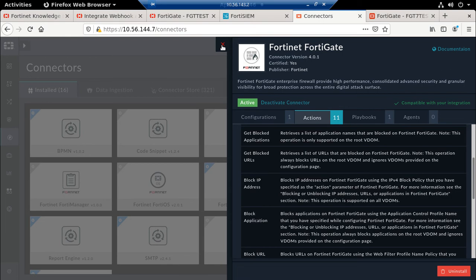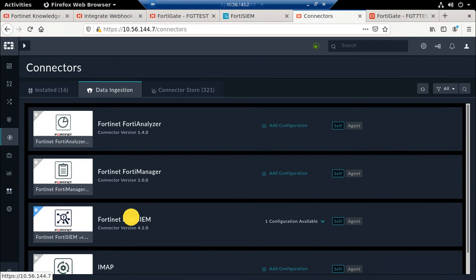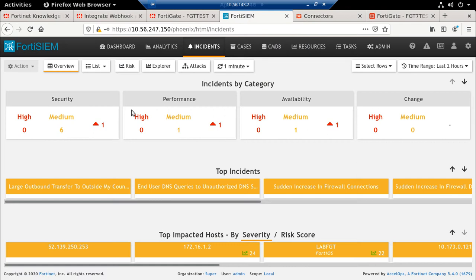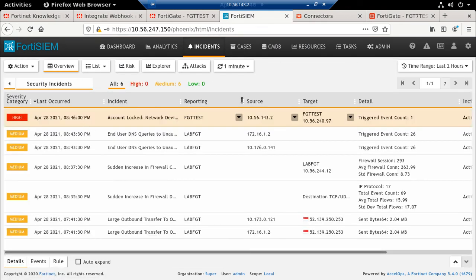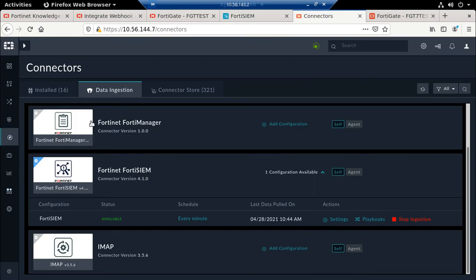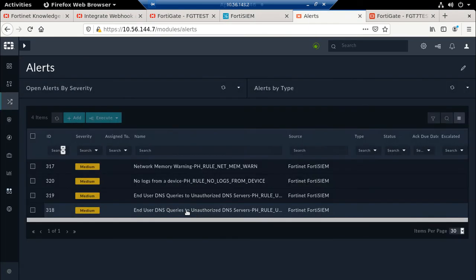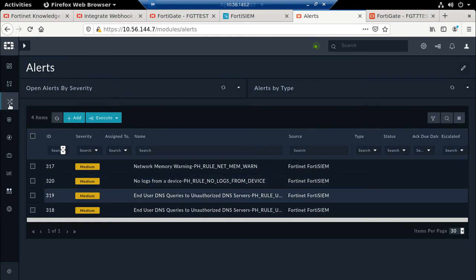After the connectors, we have data ingestion. We can see FortiSIEM is connected with FortiSOAR, and every minute FortiSOAR will poll FortiSIEM for the information. Let's check whether the alert is coming. Still not coming. Oh, okay, it's coming. So let me see alert incident response. Because it polls every minute, we had not got it yet.